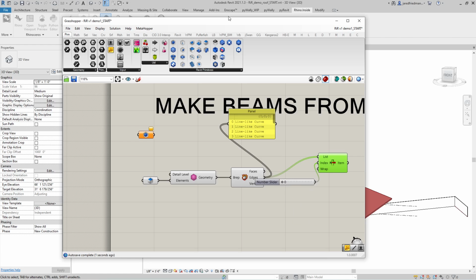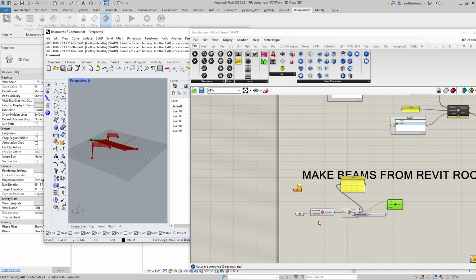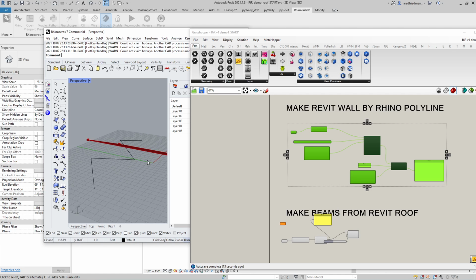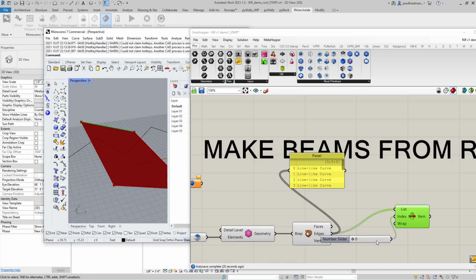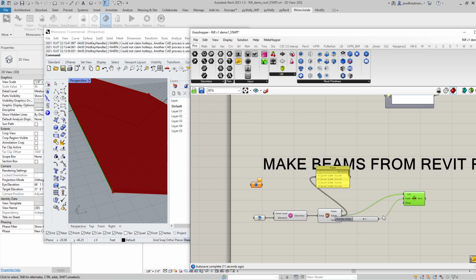I might just come here, and I'm going to try to visualize this. Let me just hide the preview of this. And so if I click on here, I'm going to jump through here until I see the edge that I want. So I want that edge. This is like the bottom edge there. And then I'm going to want one more on the bottom part of the roof.